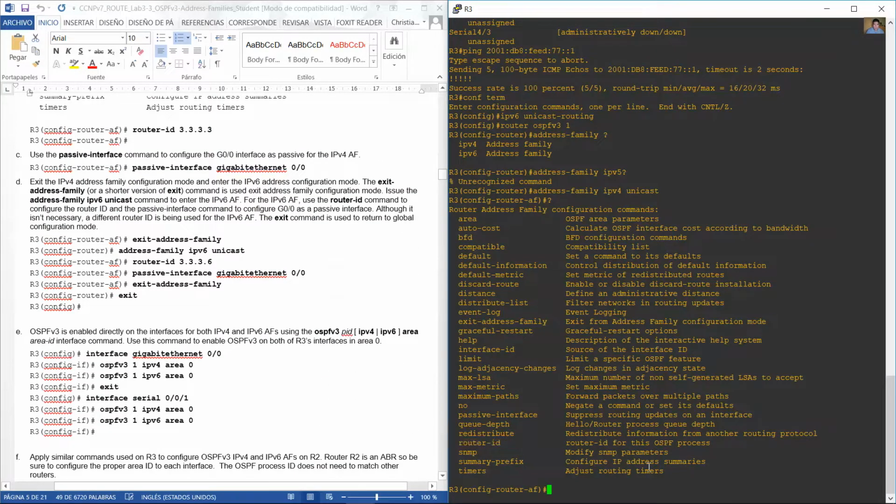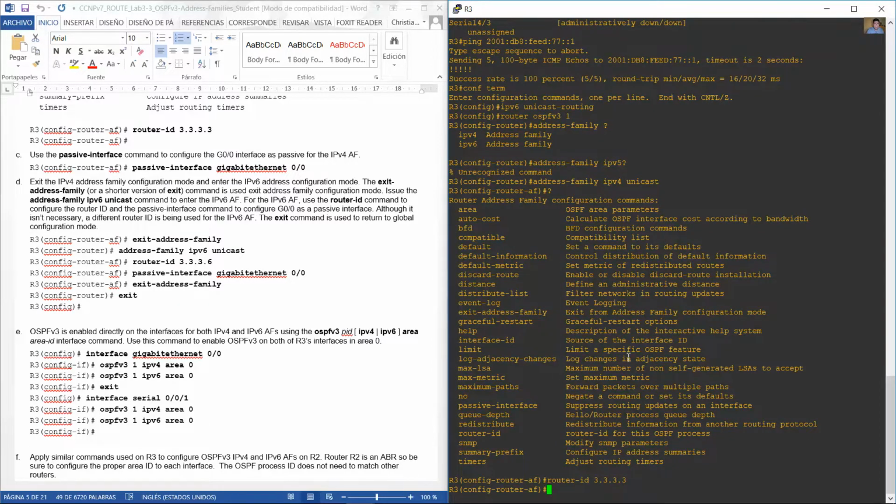Okay, set the router ID for R3. Okay, the passive interface on gigabit 0/0 on R3.